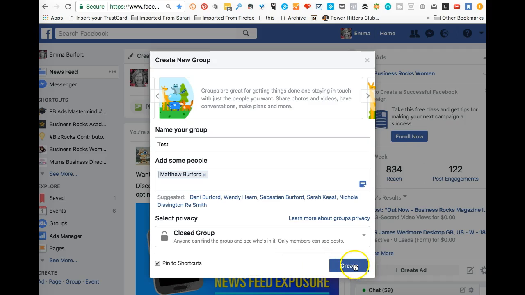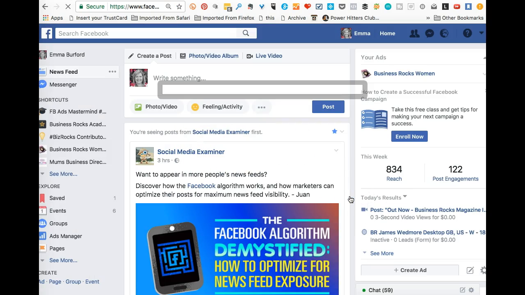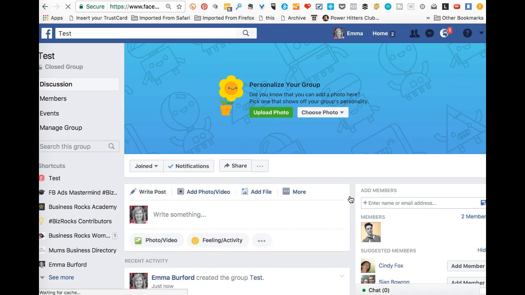Then you go to create it and it will come up. We give it a couple of minutes. Oh yeah, we need to pick an icon. So let's go for parcel present for the moment and click OK. So here we go, our group has opened up.